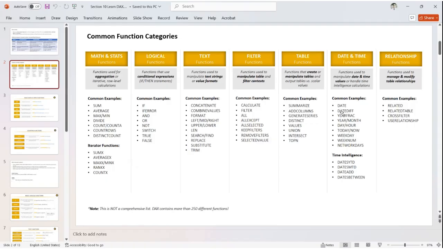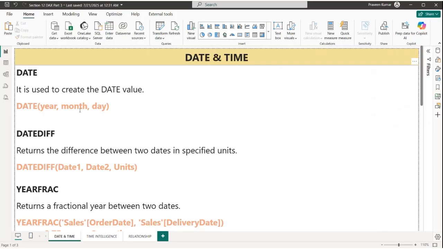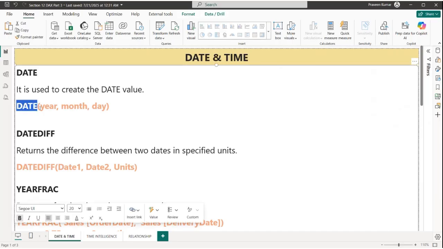Now we are going for date and time. So here we have our first date function. Basically the first date function is simply the DATE function. We will use this for creating the date value. For that we need to use year, then month, and then day. So it will create the date column.